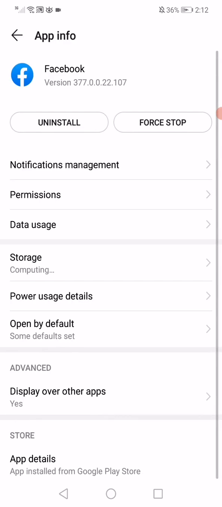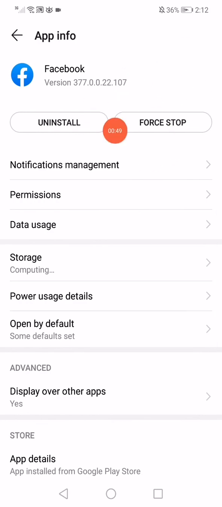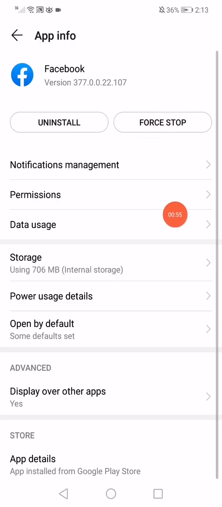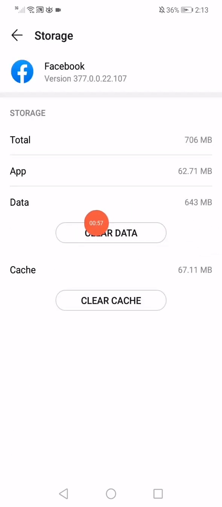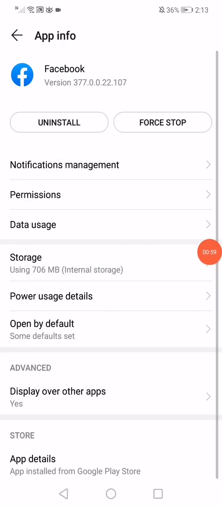When you click on Facebook, it will take you to this page. All what you want to do here now is very simple. Click on this force stop option to stop running the app in the background of your phone, and after that click on the storage, click on clear data, clear cache, go back again.